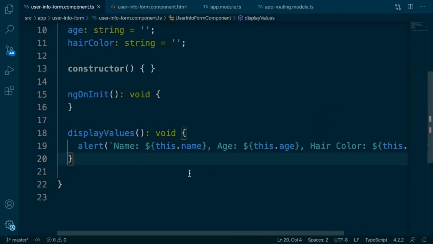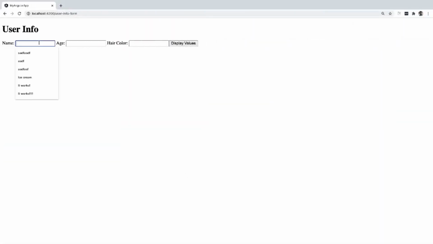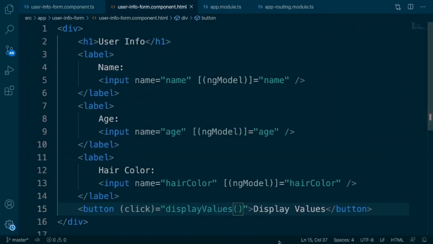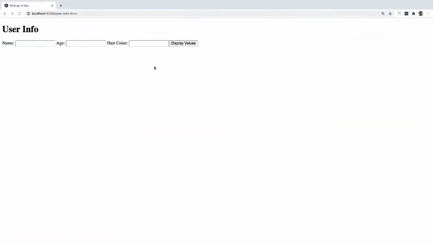Okay, and now that we've done that, let's go back and actually test this. Just going to enter something for the name. We'll enter something for the age. And we'll enter something for the hair color, and we'll click Display Values. And it looks like we need to add some parentheses on the end of that. Let's try it again. And click Display Values, and we'll see that it prints those out.